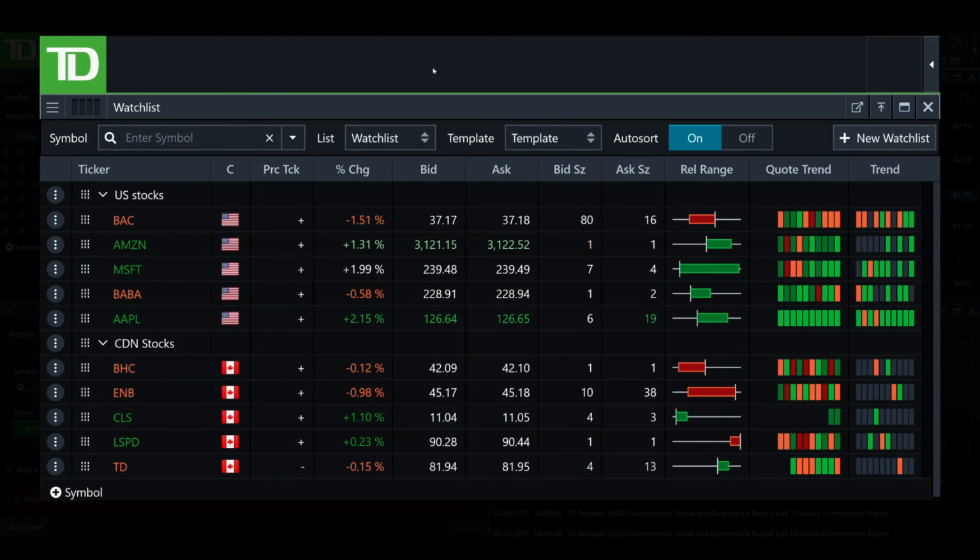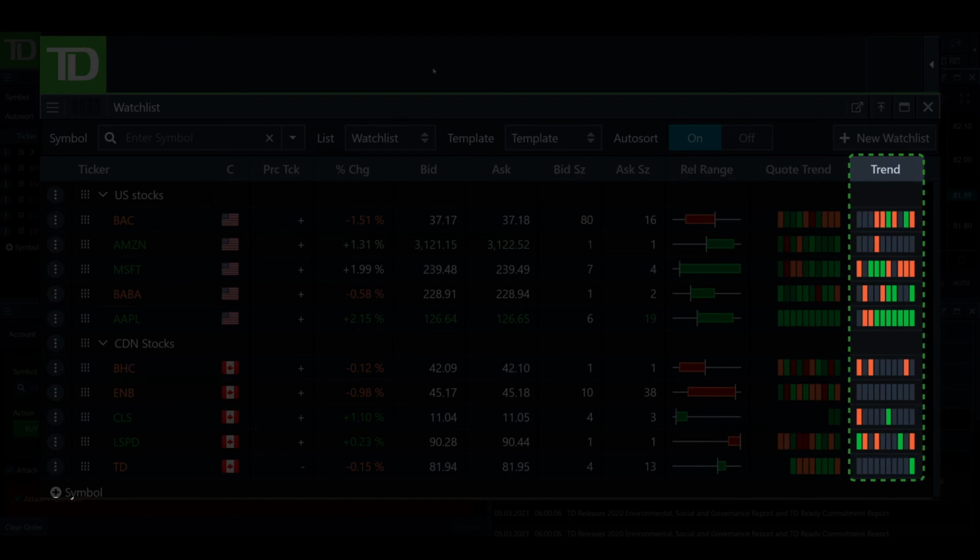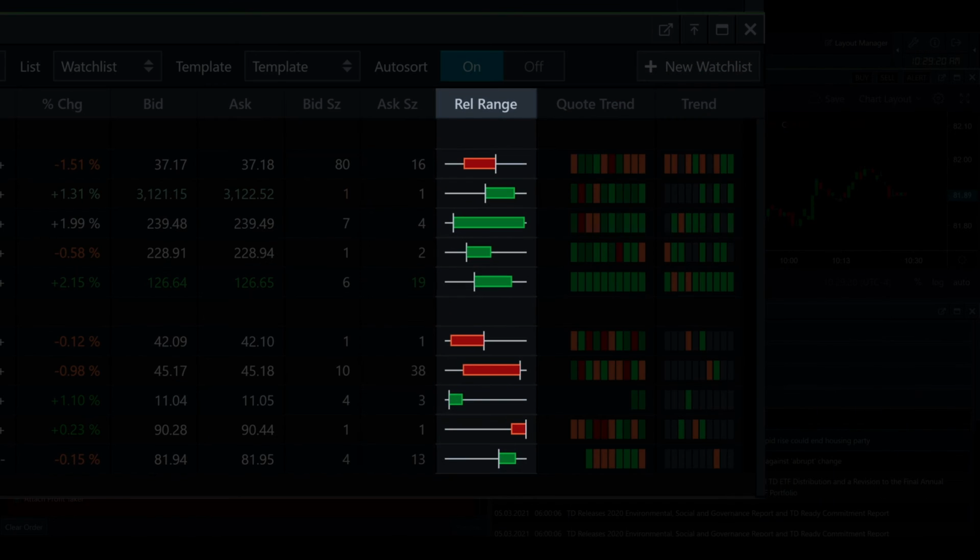Before we complete this lesson, there are 3 visual fields you may have noticed in the standard watch list that are different than your typical watch list items: Relative Range, Quote Trend, and Trend. The relative range provides you with a visual of a stock or ETF's trading range on the day. It's very similar to how a candlestick would work in a chart. The opening price is indicated by the vertical bar.